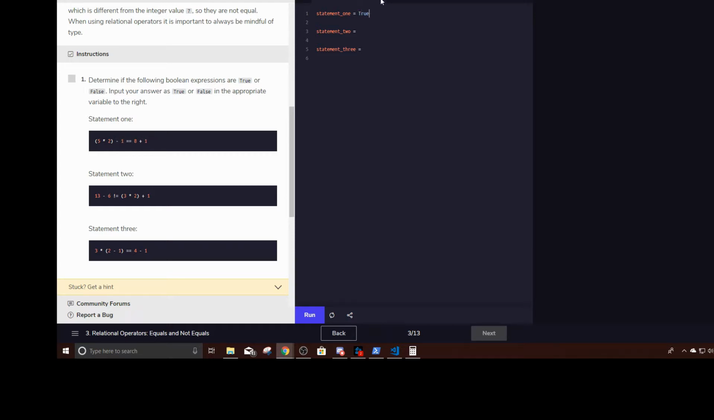So that's true. And then you do the second one. 13 minus 6 is not equal to 3 times 2 plus 1. 3 times 2 is 6 plus 1 is 7. 13 minus 6 is equal to 7, which is also equal to 3 times 2 plus 1. So it's false. It's saying it's not equal to it, and it is equal to it. Yep. Good catch.